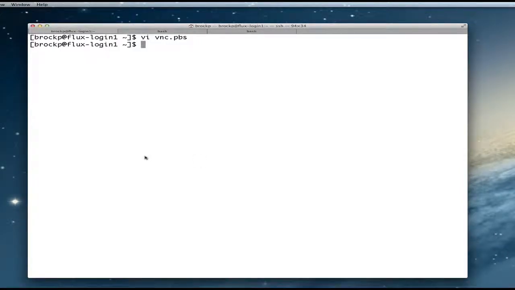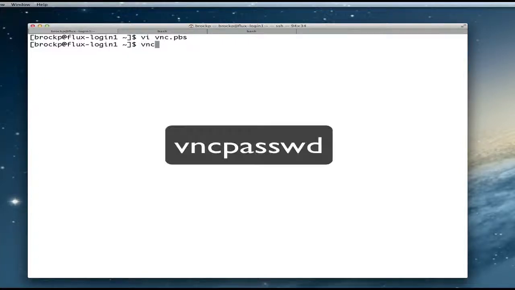So the first thing I need to do is set my VNC password. I'm already logged into one of the Flux login nodes here, and to set the password, I only need this the first time, I run the command vncpasswd. The password you set here should be a password you do not use anywhere else. VNC stores its password in a very naive way, and it sends it in a very vulnerable form over the network. So you use a different password than you use anywhere else.